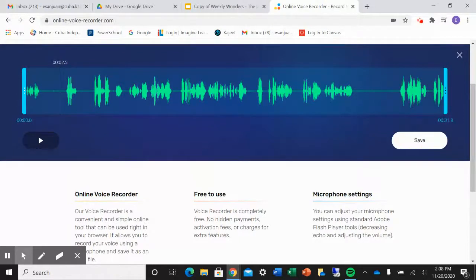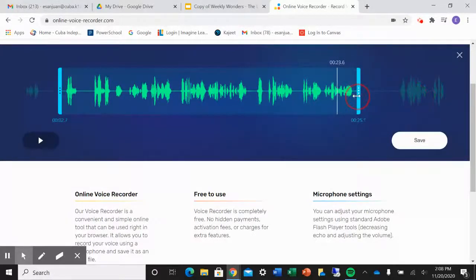To do that, all you have to do is move the left hand side to there. Then I'm going to chop off the end of it, cutting it off right there. I'll move this one and slide it closer to there. Once you're satisfied with that, that's the recording that I want for that slide. I'm going to leave it at that and click save.